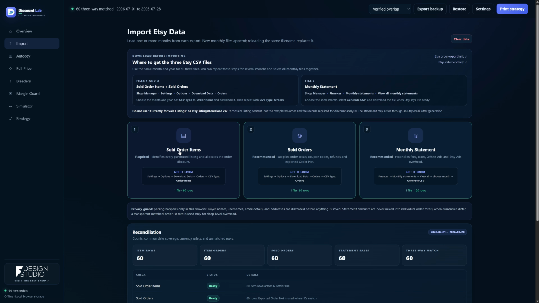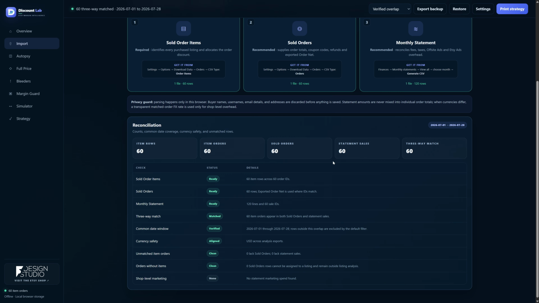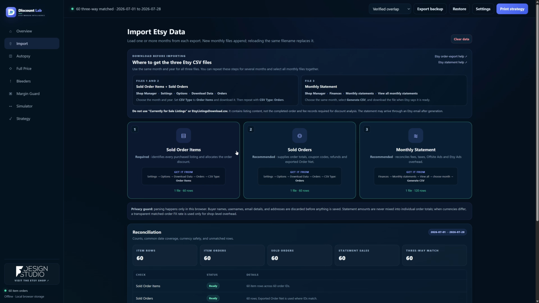Now open Discount Lab. The import menu explains where each file comes from and gives you 3 separate upload areas. Upload the Sold Order Items file into Section 1. Upload the Sold Orders file into Section 2. Upload the Monthly Statement into Section 3. You can import one month or add several months together. When you add another monthly file, the data is appended. If you reload a file with the same file name, Discount Lab replaces the previous copy instead of duplicating it.